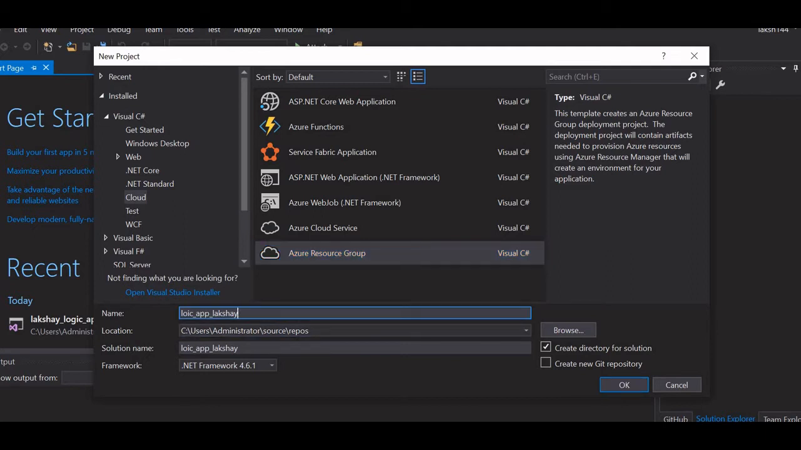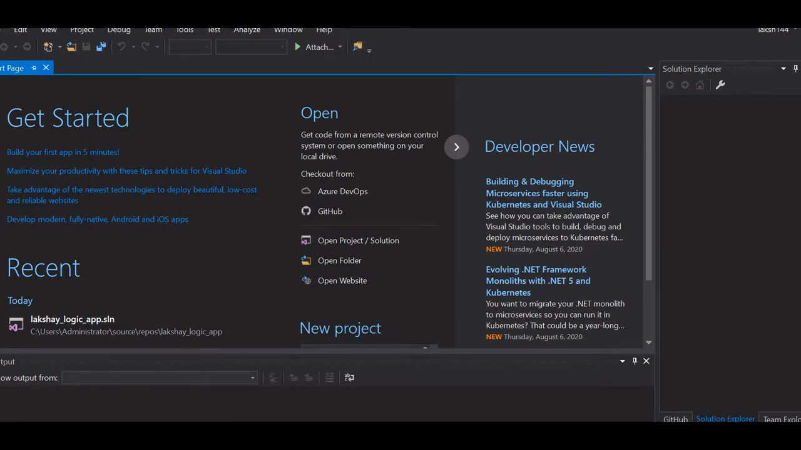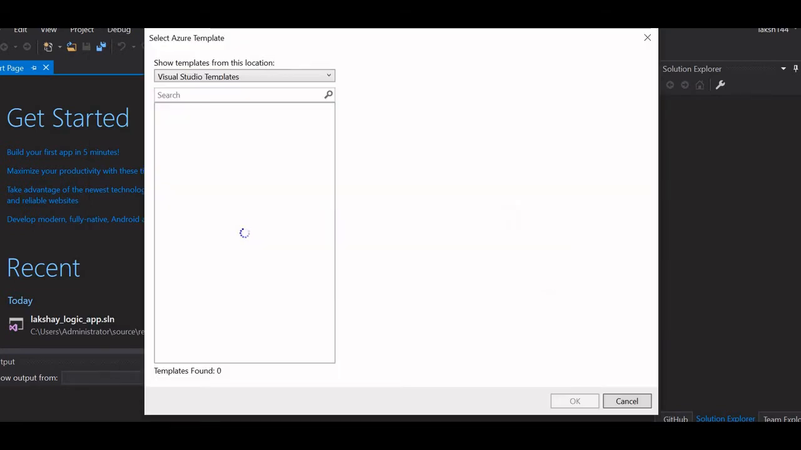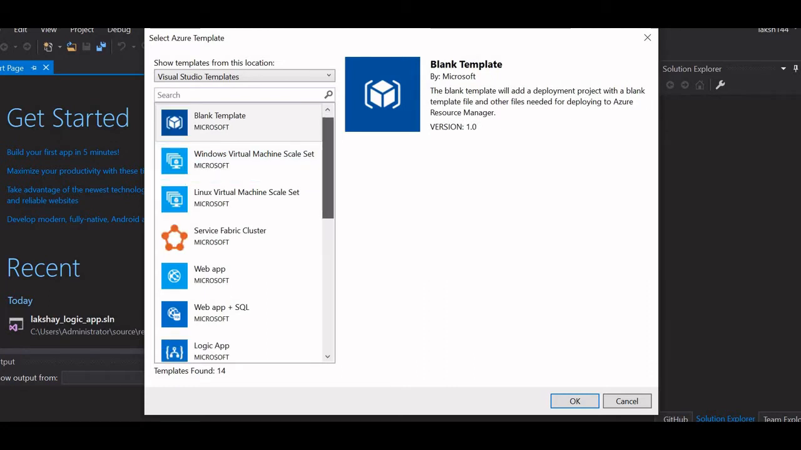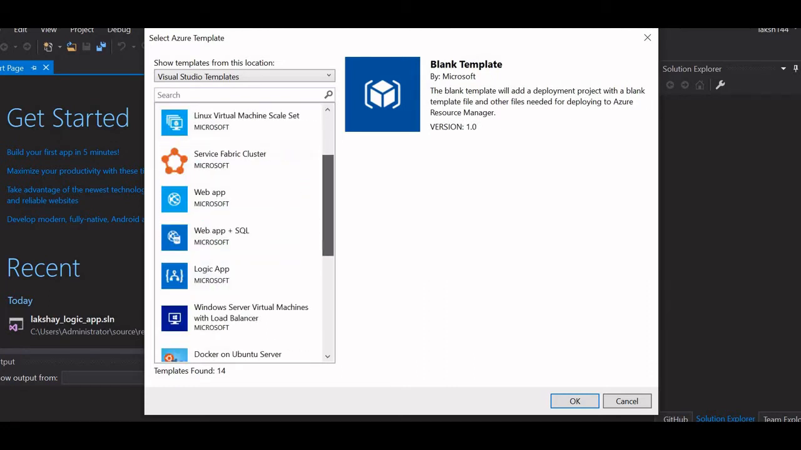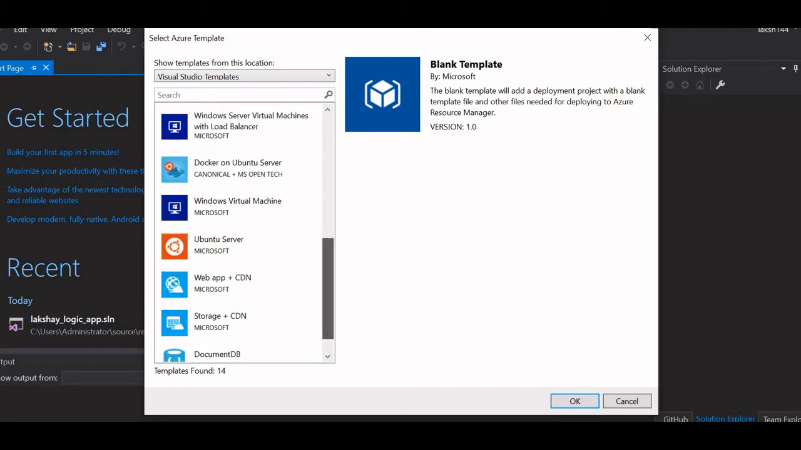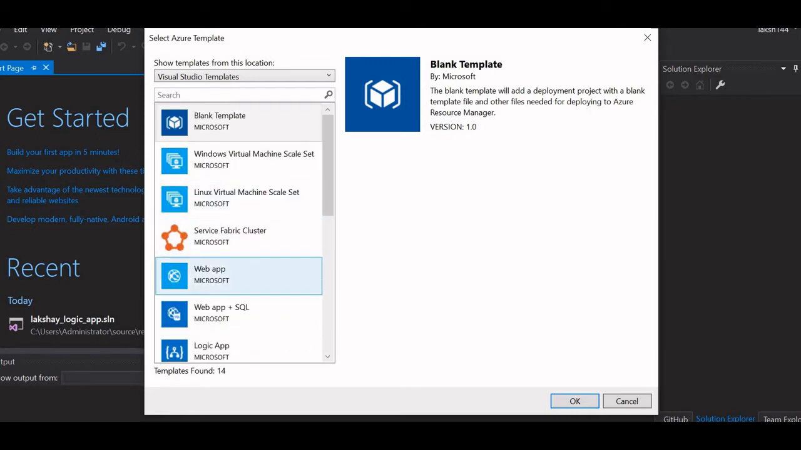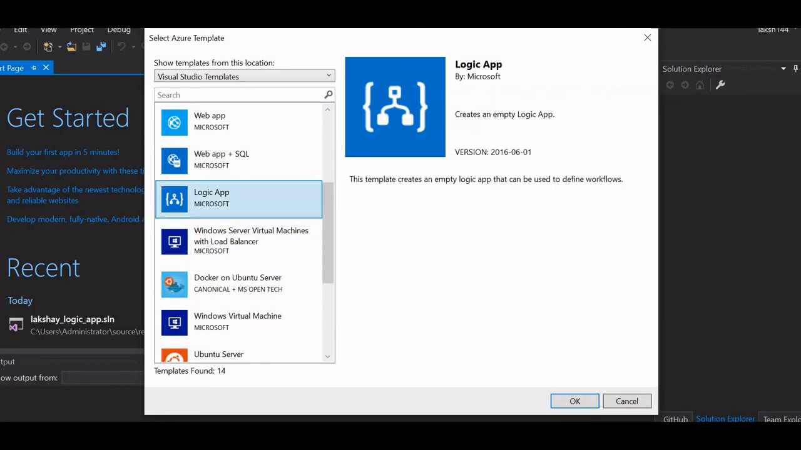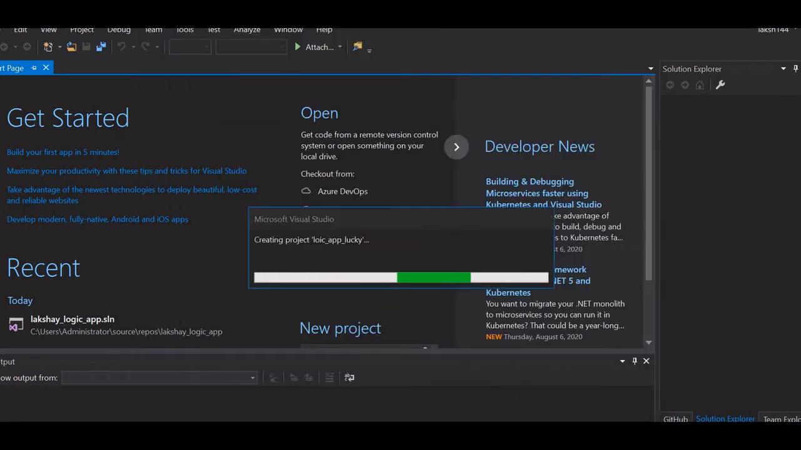Let me give it a different name, logic app Lucky. Select Azure resource group. You will select Azure resource group because it is the correct template if you need to deploy any logic app. This window got opened. If you want to deploy a web app plus SQL app, logic app, Docker, and various other things like storage account plus content delivery network, in these cases you will be using Azure resource group. Click on logic app because I need to deploy a logic app. Click OK. It will create a basic project for you.